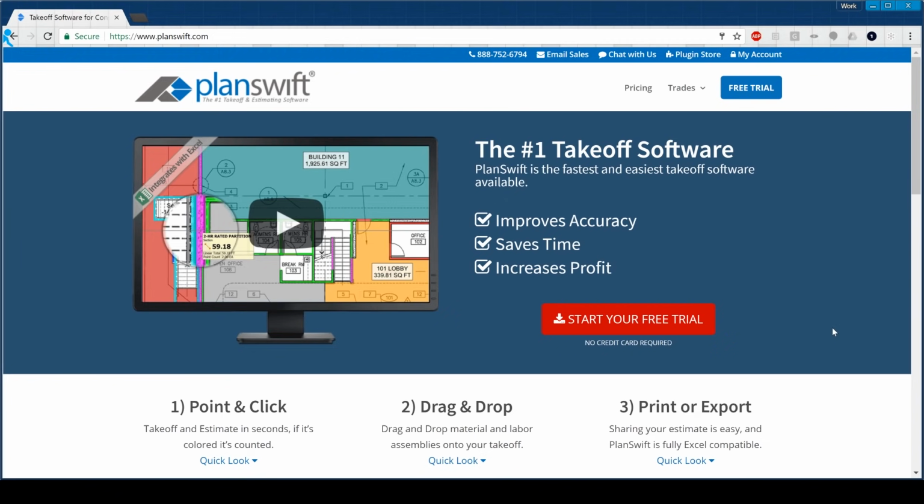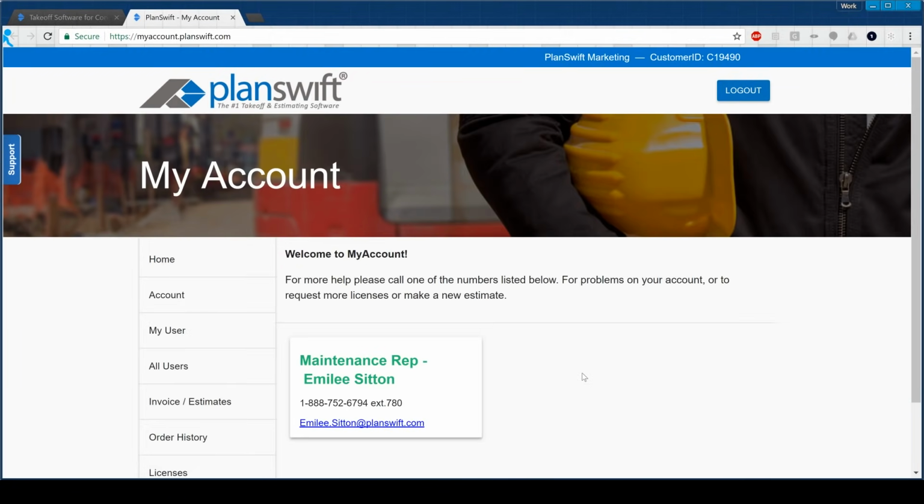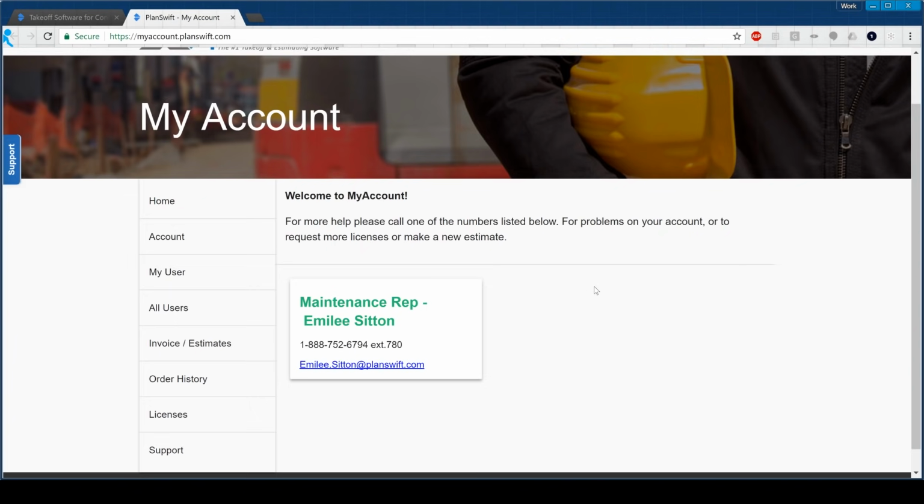So first off, we're going to start off with the My Account portal, which is right here on PlanSwift.com. You can get there by going to PlanSwift.com, or you can find the My Account link in the Help tab on PlanSwift as well. You just click this My Account link up here in the top right-hand corner, and you're going to log in with your email address and password. And once you are logged in, you'll see this screen right here for My Account.